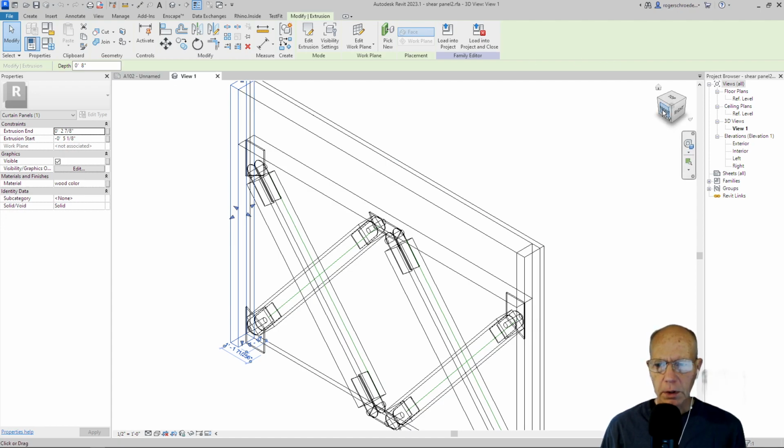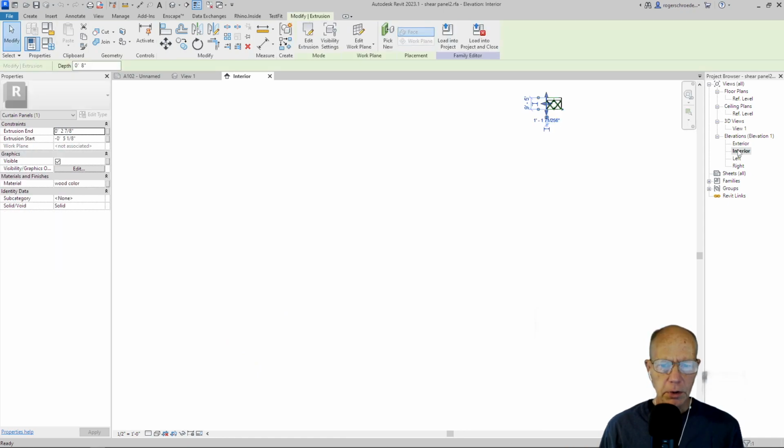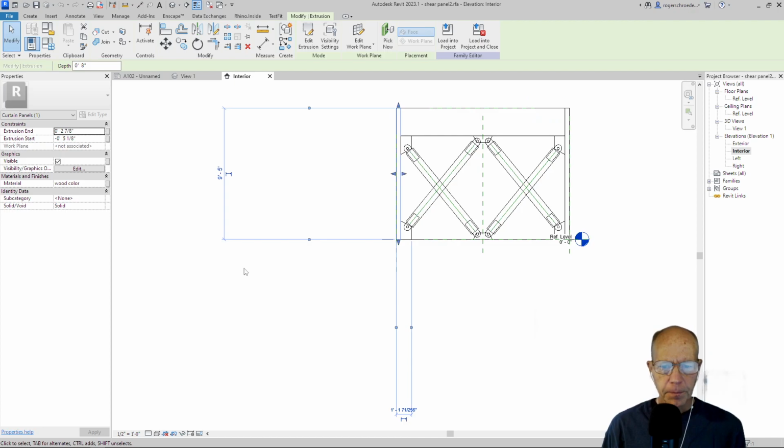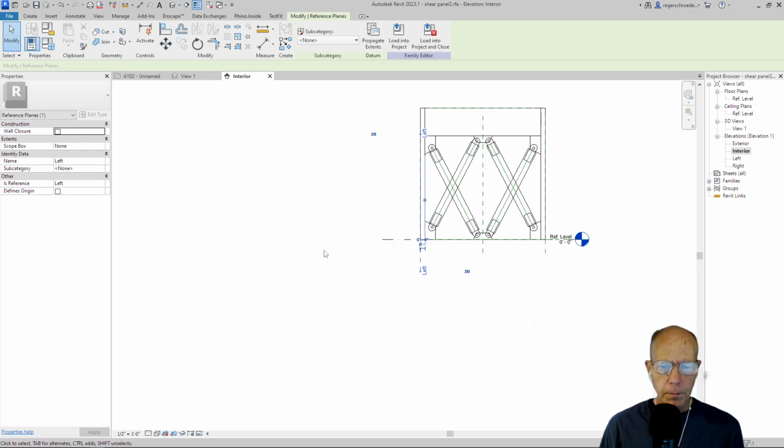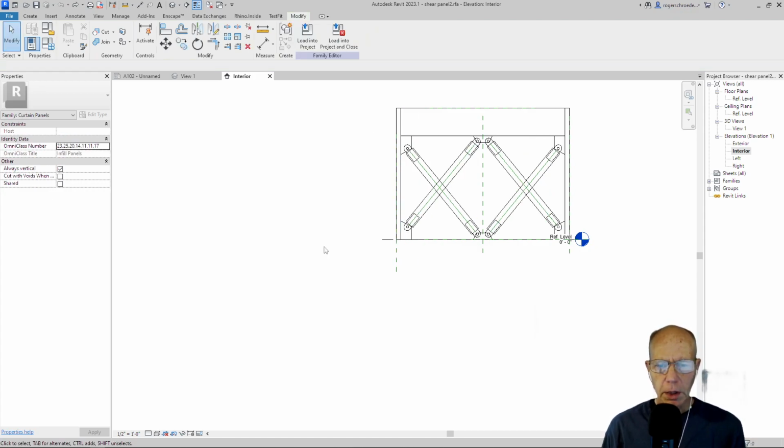So if we went to the, let's go to the, I guess the interior elevation here, and let me zoom in. If I move this element, the unit will behave parametrically. So those elements will automatically adjust themselves.